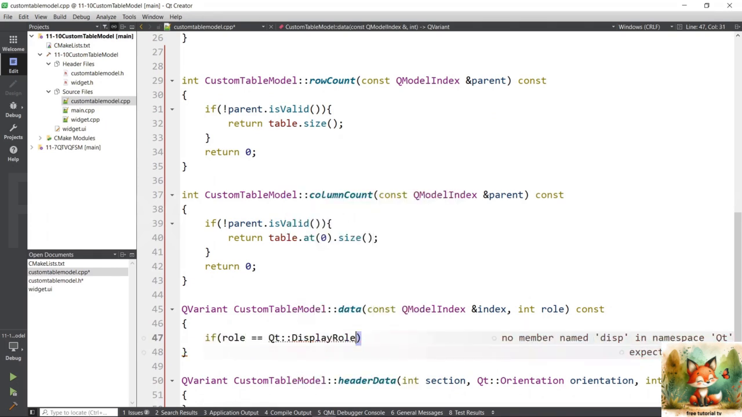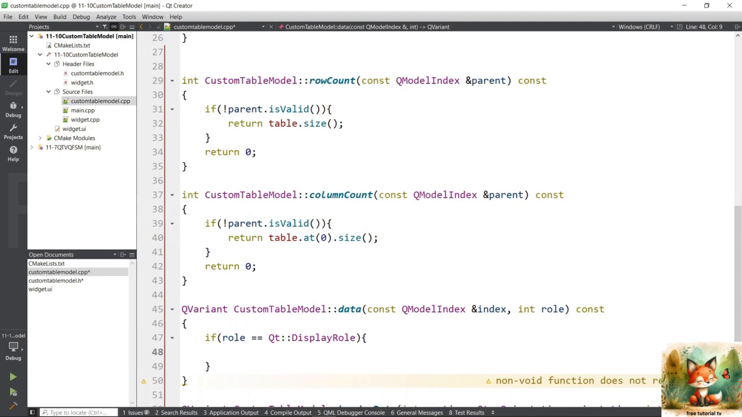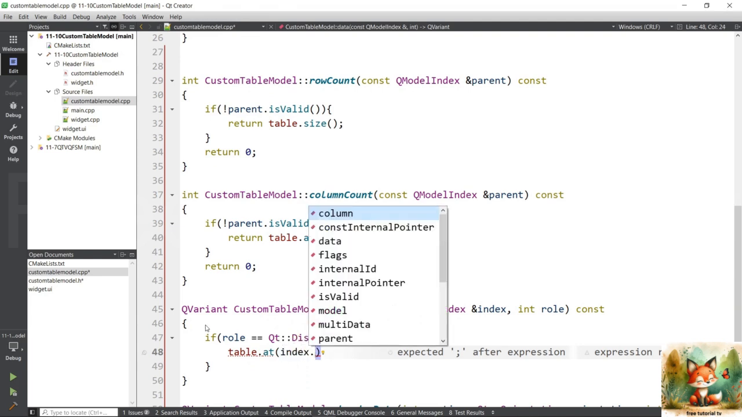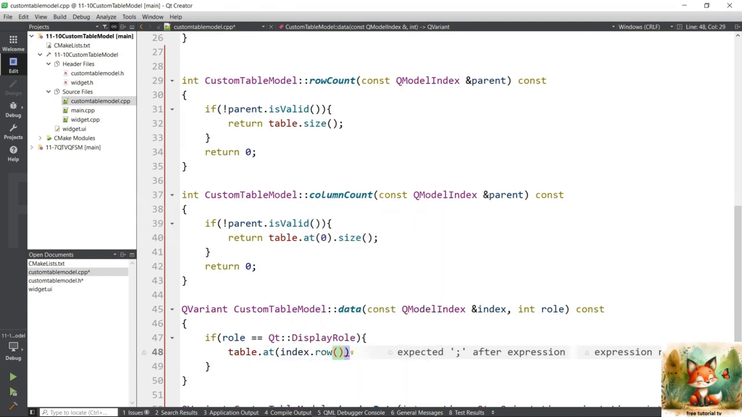Okay, we can do that. We are going to return the data in our table at a given row and column. And we do that by saying table, because we have access to this table here. And we want something at a given row, and the row is going to be from the index. So we're going to say index row. And we want to add again the column from the index, so we're going to say index column. And that's what we're going to return here. I think this is going to do.